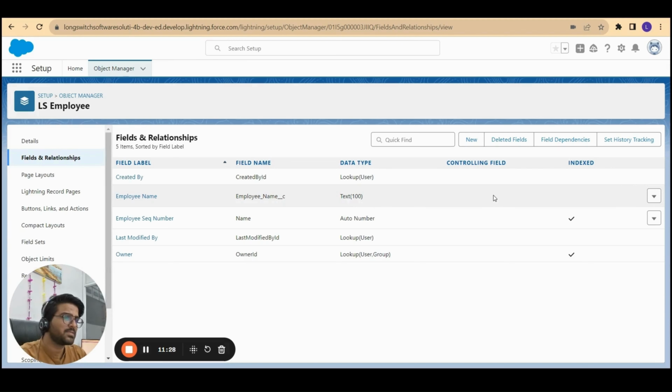So this is the basic tutorial on how you can create a custom object, how you can create a tab for it and add fields to it. Similarly, you can also add multiple fields as per your use case. I have the entire data dictionary with me that I will be creating.